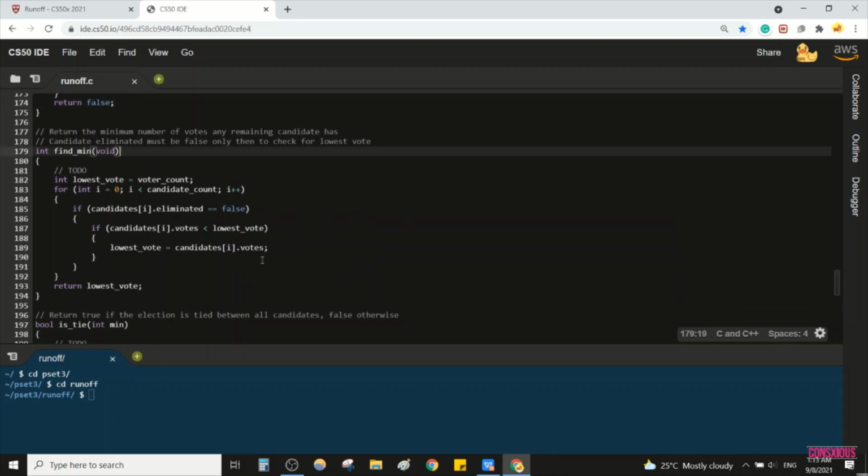And for find min, we just declare a variable equal to the vote count, which is the highest vote count. So just do a loop over the candidate count. Make sure eliminated equals false. Then if the candidate vote is less than the lowest votes, just assign it here. So at last, this number will go from the highest vote count down to the lowest. So after that, remember to return a value here.